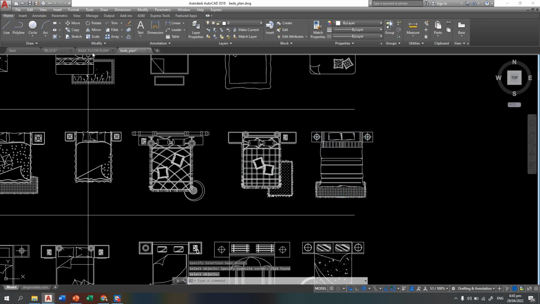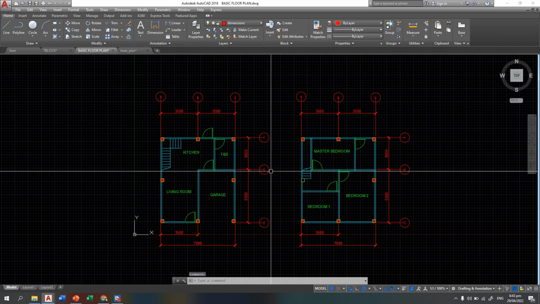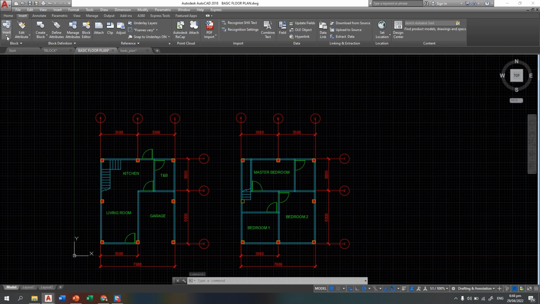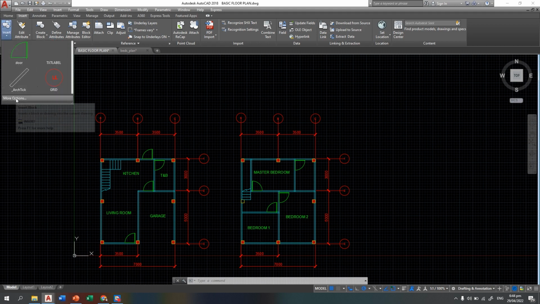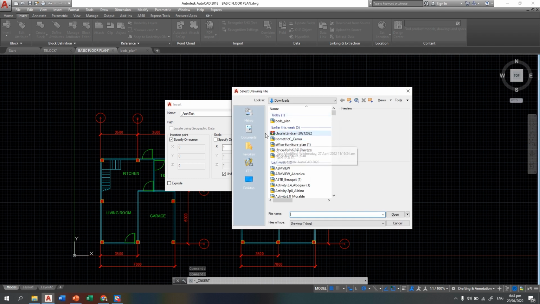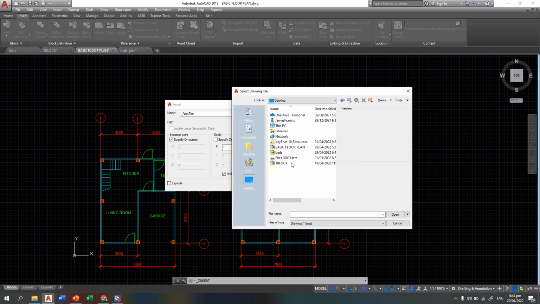Okay. Then proceed to your basic floor plan. Then now you can insert it using the insert command and click more options. We're going to browse your beds, and you have saved it on the desktop. So this is your beds now. Then press open.